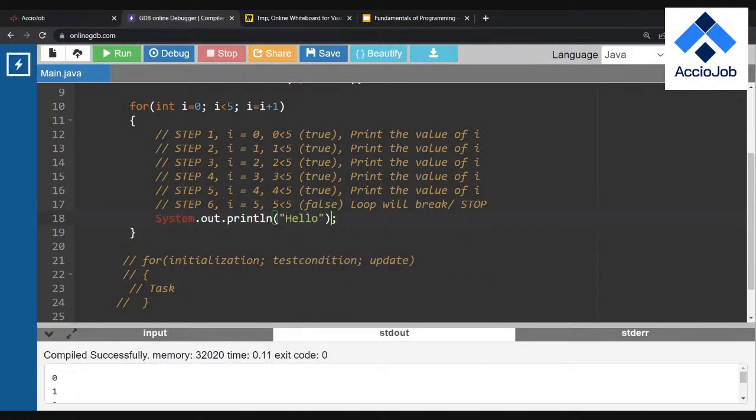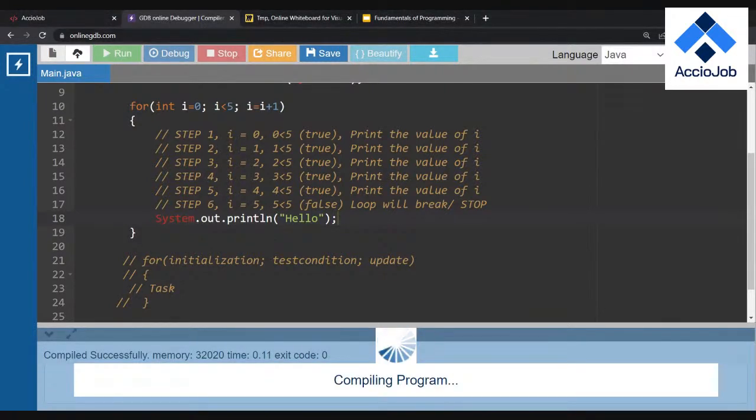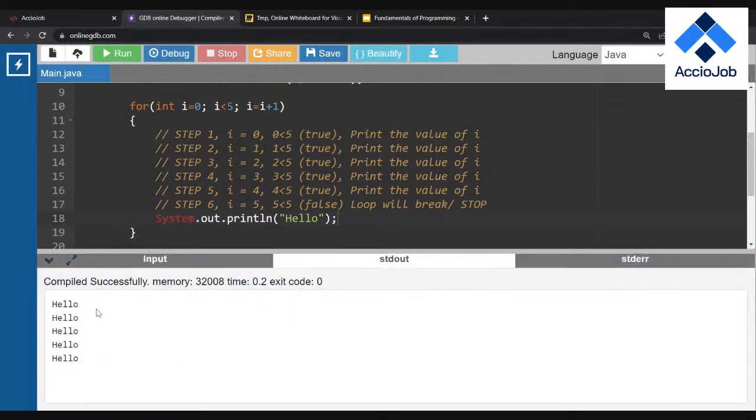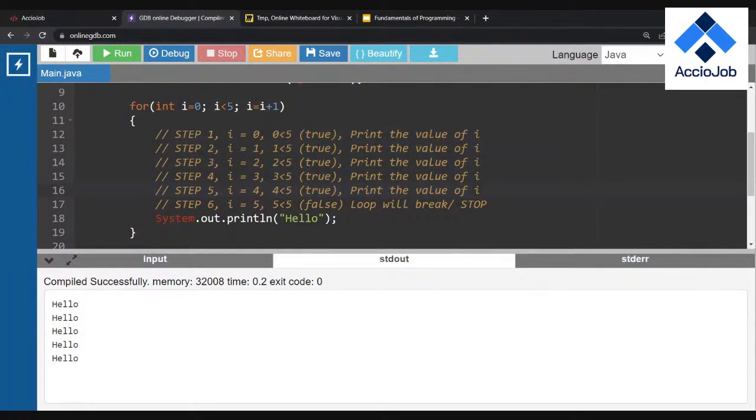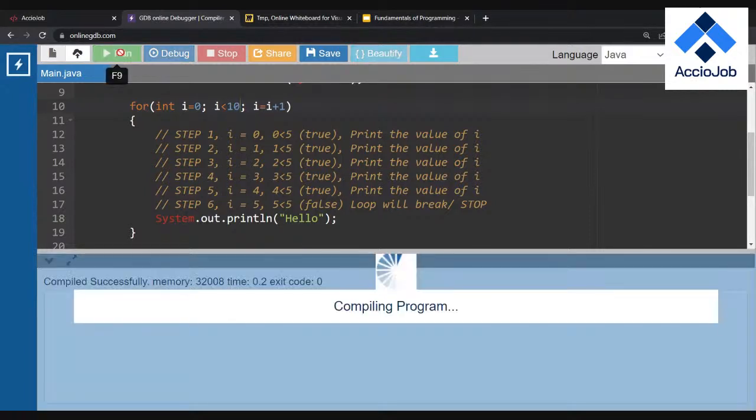Is this point clear? So let's suppose if I print here hello. How many times will hello be printed if we try to run it? Now you are able to see 5 times it is printed, right? So you can see from step 1 to the last step, every time the I value is not printed, but hello will be printed, right? So this loop will print 5 times. If I make the change to 10 here, then it will print it 10 times, right?